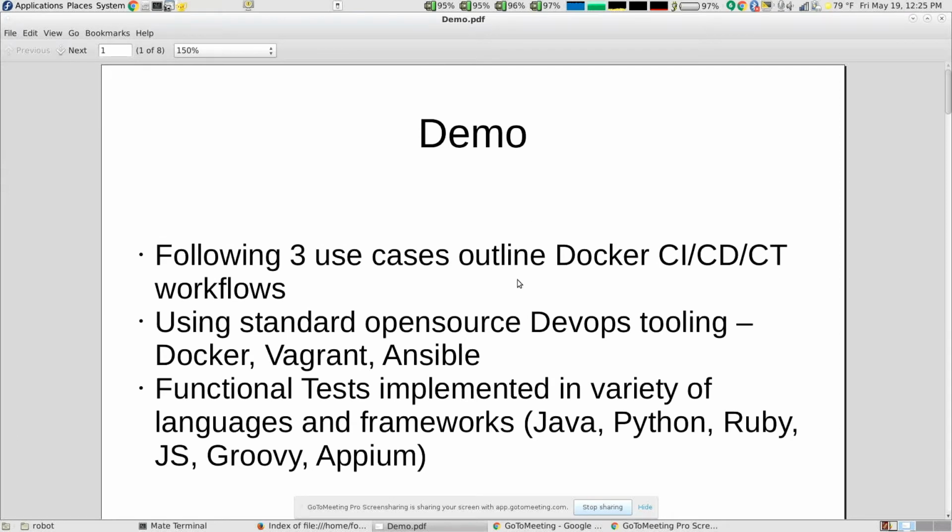So for the container demo, essentially, I'm going to briefly show you three use cases where we use Docker to integrate the CI, CD, and CT, which is continuous testing, workflow. We heavily use and leverage standard open source DevOps tools, things like Docker, Vagrant, Ansible scripts, and essentially, we want to use standardized tooling so that it makes it easy to extend and also to maintain.